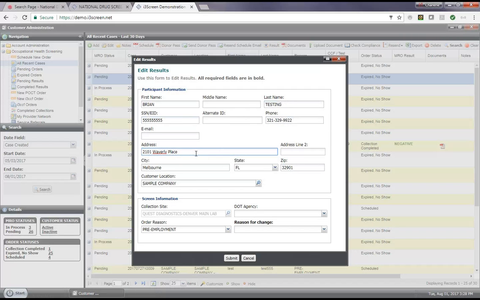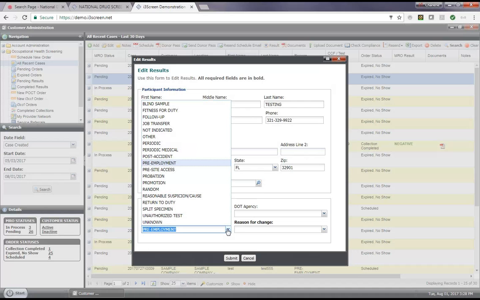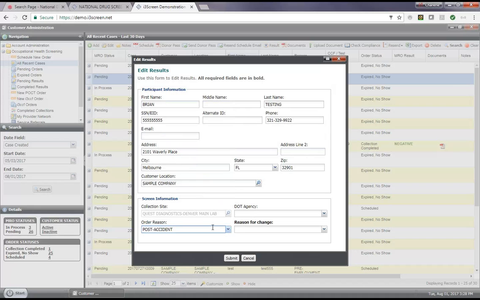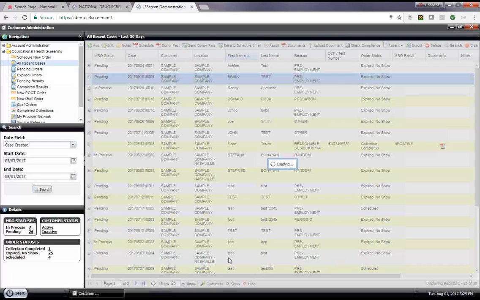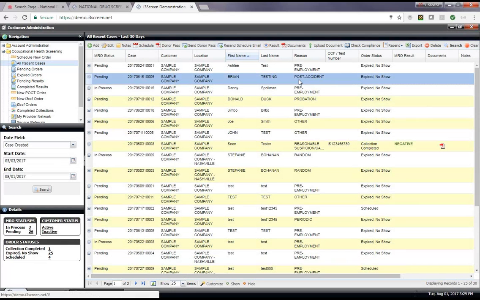Or let's say Brian wasn't in for a pre-employment test. Let's say he was actually sent over for post-accident, but you just made a mistake when you were scheduling it. You can actually change that as well. So reason for test or reason for change, you'll see that in bold. Once you've made a change to a participant here in all recent cases, you have to note a reason. Okay, so we're going to go with the second one, post-accident, wrong reason for test. Click Submit, and you'll see that here it went from pre-employment to post-accident.